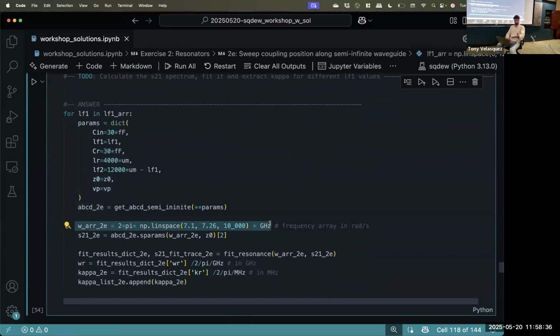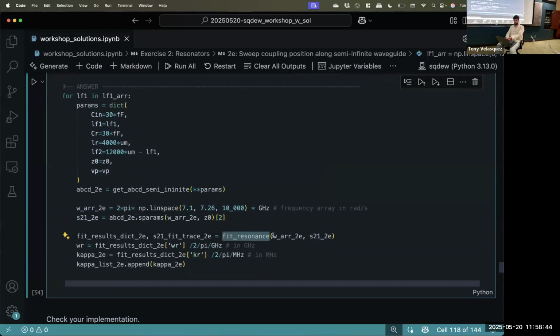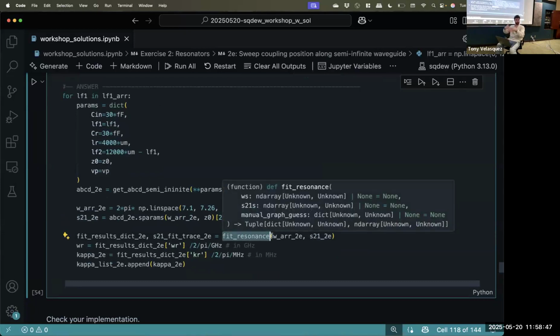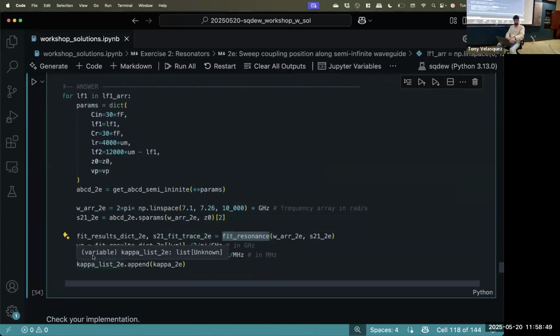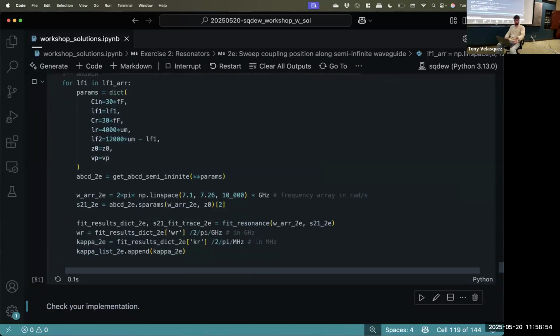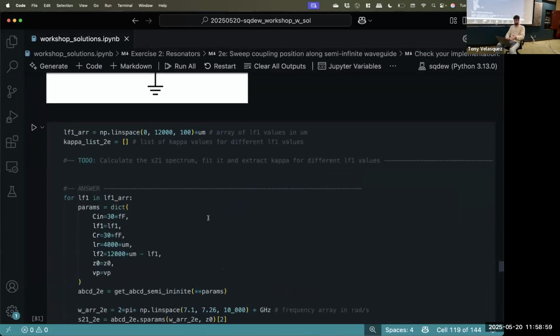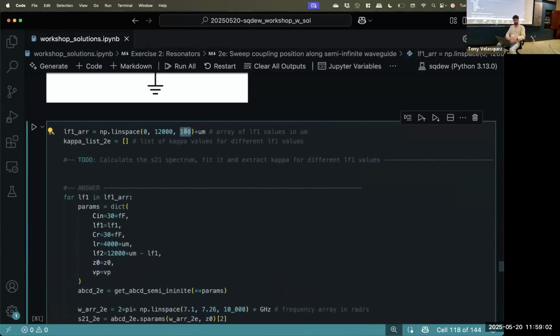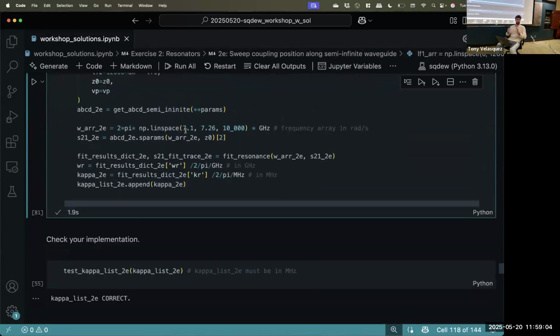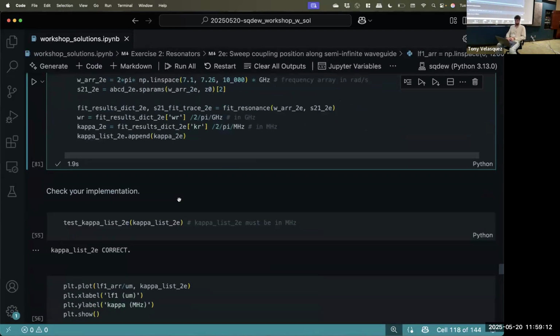We have a frequency array, the same one as before. We extract the S21 parameter from that. And then we fit the resonance again, like we did before. We're just doing this per coupling position. We extract the kappa value and then append it. That's all we're doing. So this takes a little longer. You can see for 100 coupling points, this took 1.9 seconds. Try doing 100 finite element simulations of something that's 12 millimeters long, and then we can compare run times.